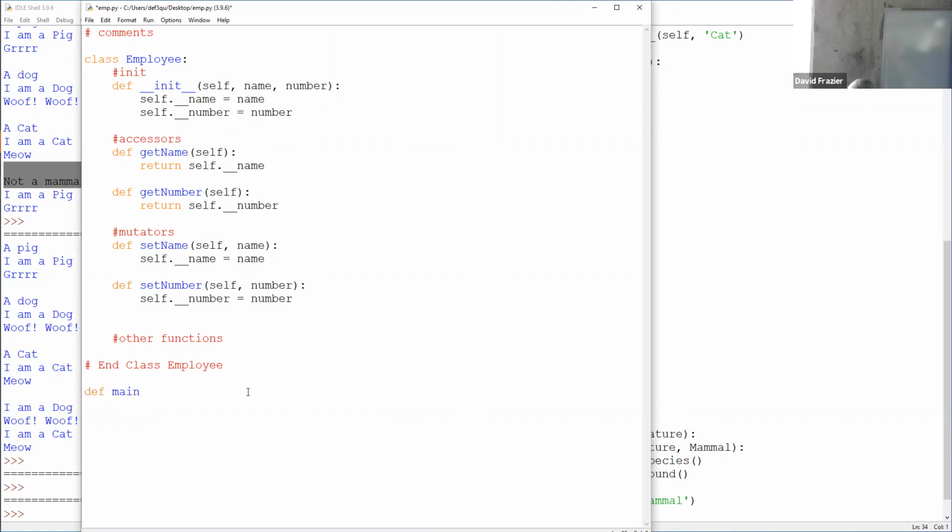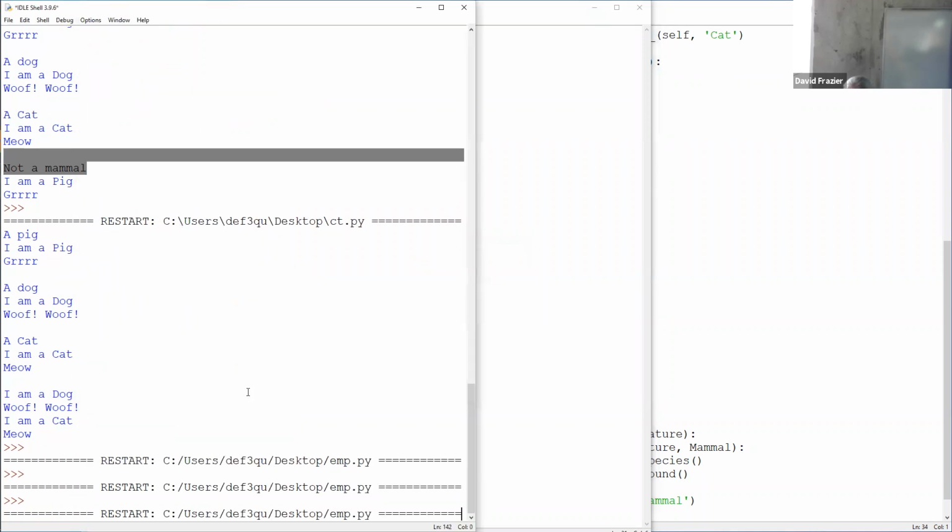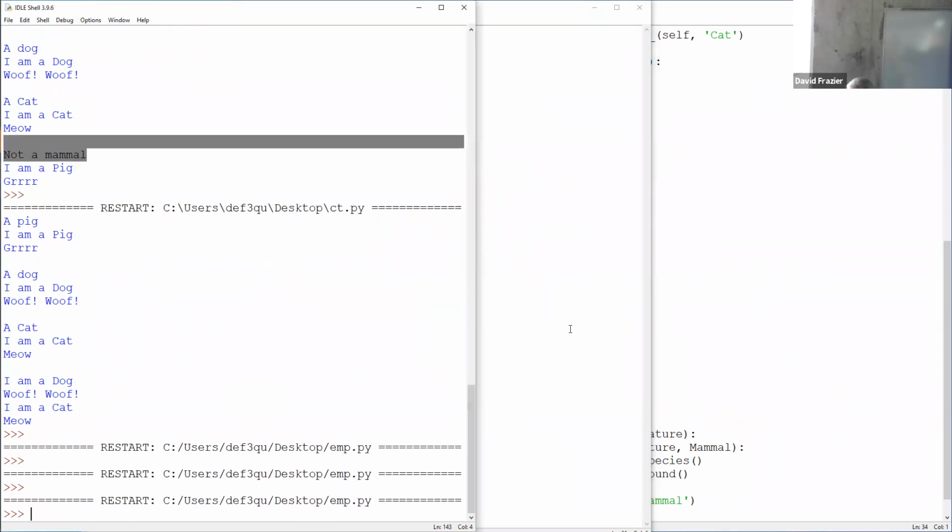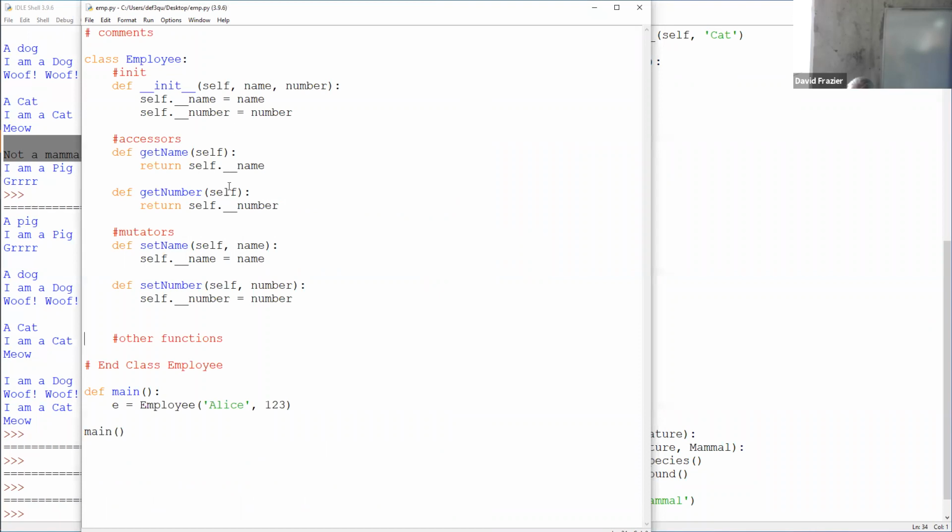So in def main, I have to do at least this. I'm going to say e is equal to Employee, which has to have a name and number. You do that, call main. Good enough. You didn't do anything, that's fine. Now that would have given us an error if there were a problem up here.